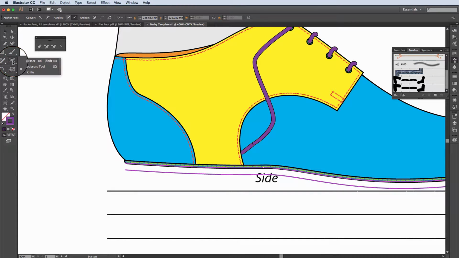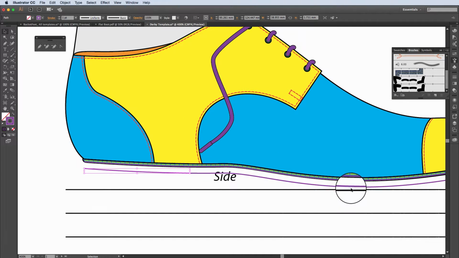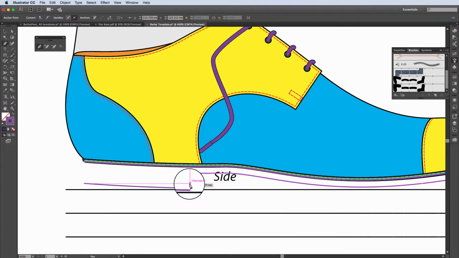I'll come down to the scissor tool, which is underneath the eraser tool, and I'm going to cut that path. So I rest the scissor tool on the path and cut. Back to selection tool, and I'm going to drop the heel down until it's this far away from that line. So with my arrow keys I take that down, and now I'm ready to complete this heel. Pen tool, selection tool.